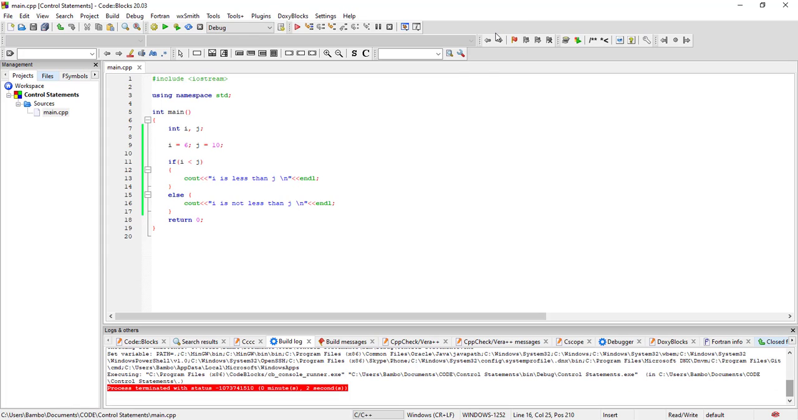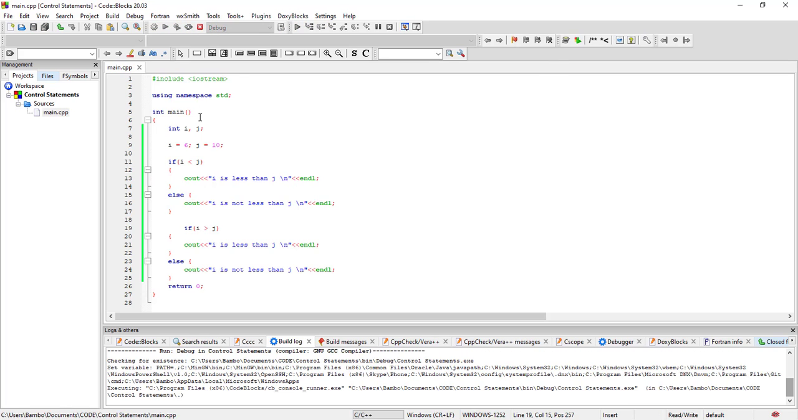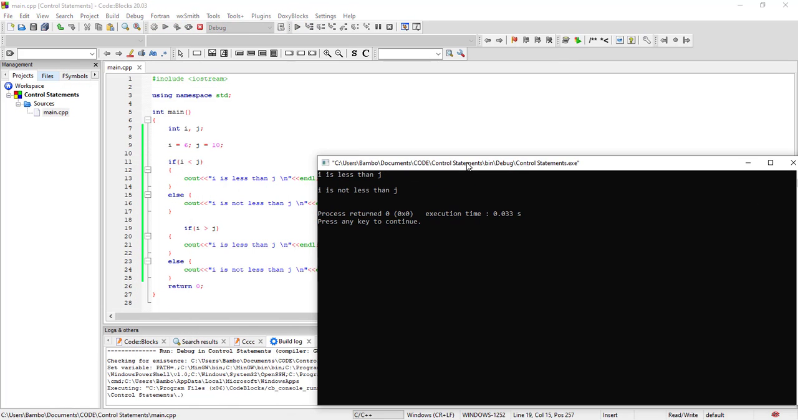But if we wanted to give us the alternative, I can simply duplicate that code and change some text, all right? I change the sign and say now that I is greater than j, which is not true. If I run it, it's supposed to give me the opposite. The first one says I is definitely less than j. That is true. The second statement now says I is not less than j.